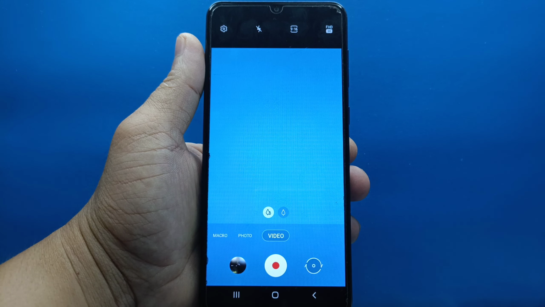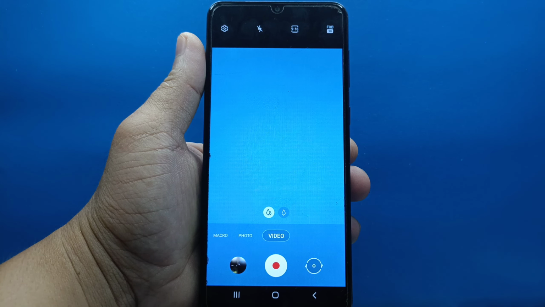And that's it. We have successfully changed the camera video size on Samsung Galaxy A02.